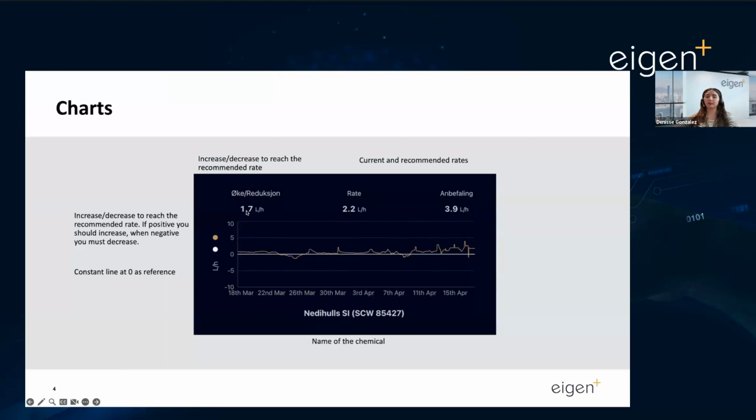If it's positive, then it means that we need to increase the dosage, and if it's negative, then we need to decrease. So here what we did was to simply put this calculation, the recommendation minus the current one, in this yellow color. And we also added a 0 line just to make sure that we can see better when we're overdosing and we need to reduce the dosage and when we need to increase it. And here we can see that they've been doing quite well, not so far from the recommended rates.